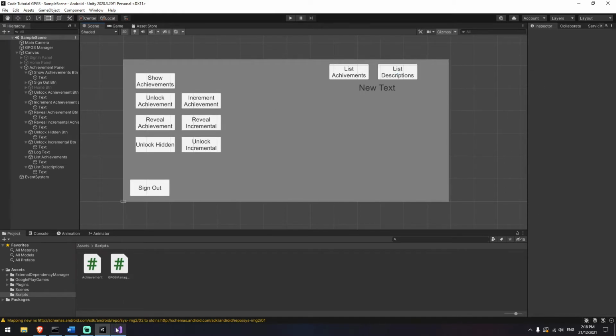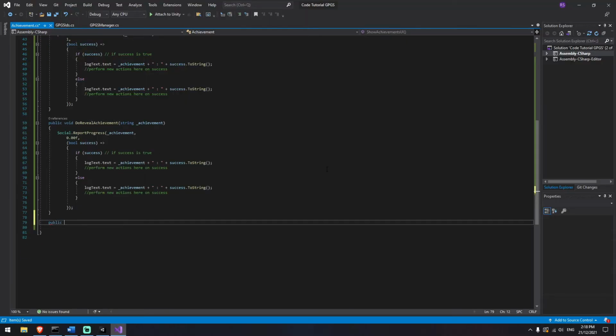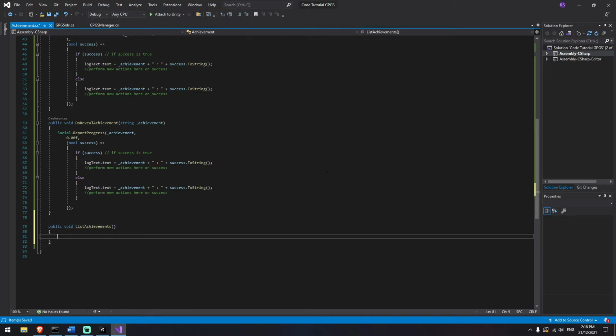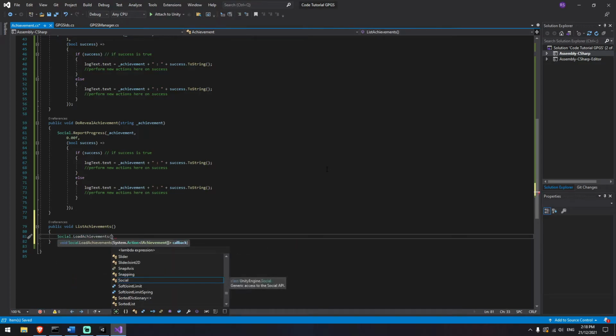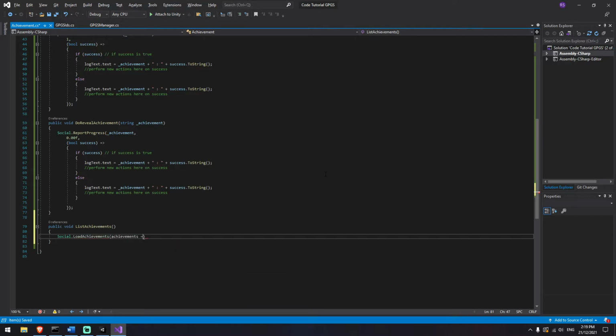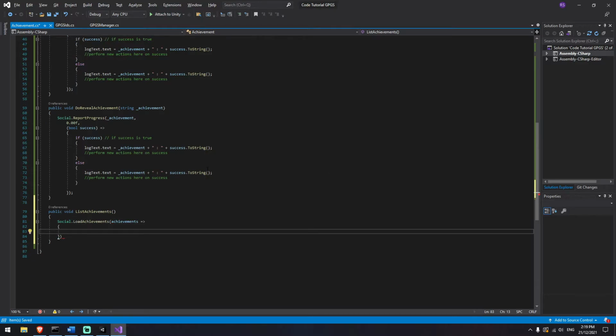So we're just going to jump back into achievements again. So we're going to create a public void list achievements. It doesn't need to take any parameters in, but we are going to say social.load achievements here. And you can see that load achievements is an action with a callback. So I'm going to say achievements. And firstly, we're just going to log out to our logtext.txt that we have loaded achievements. And we might just add to this one the achievements.length.